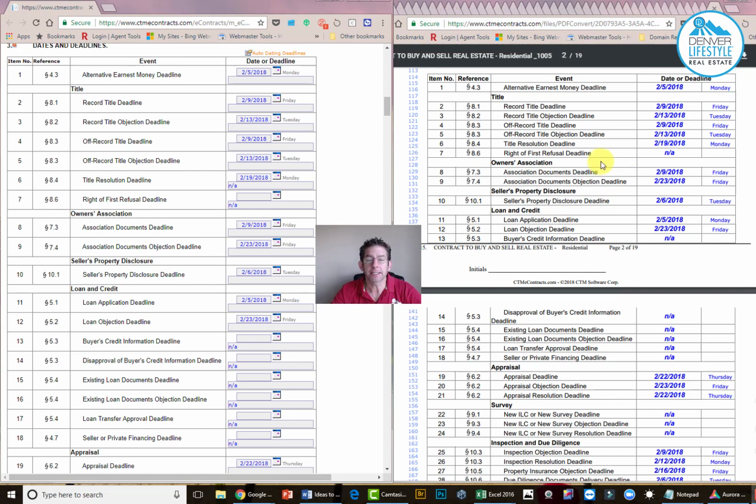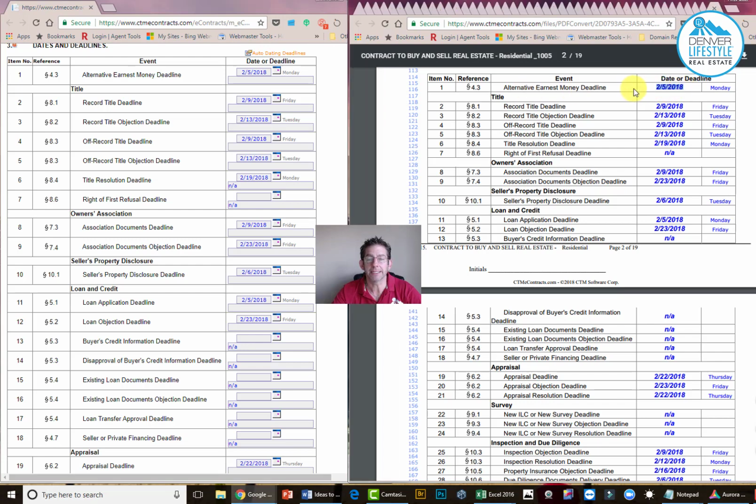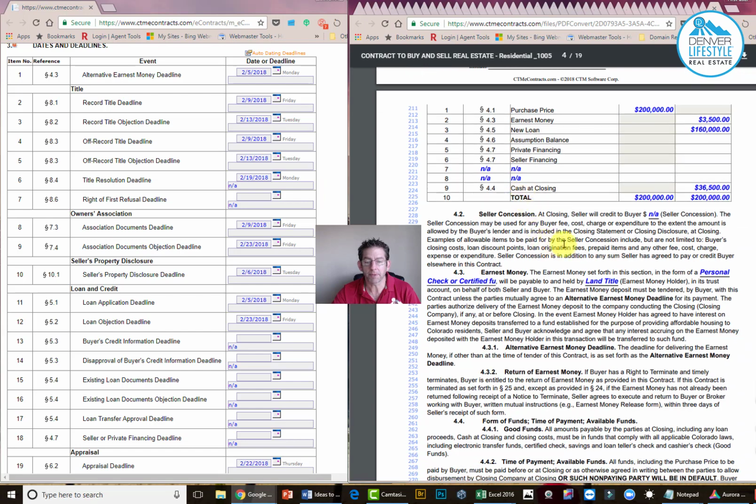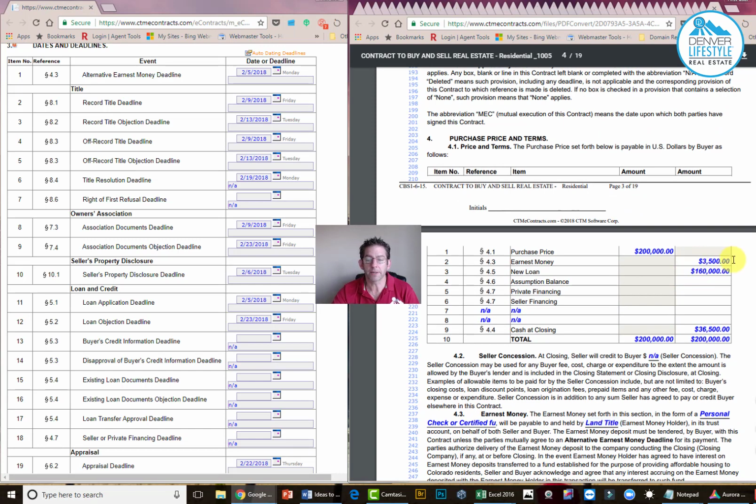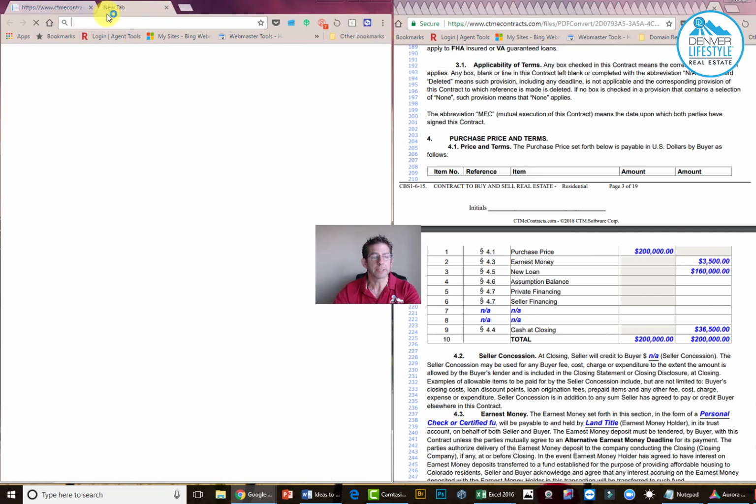So the first thing that we come across is what's called an alternative earnest money deadline right here. In this example, it is February 5th. So we scroll down a little bit to right below this section and it says Land Title. And we say, okay, we need to get, in this instance, $3,500 via personal check made out to Land Title to a Land Title office. Sometimes it'll be Chicago Title or First Integrity.